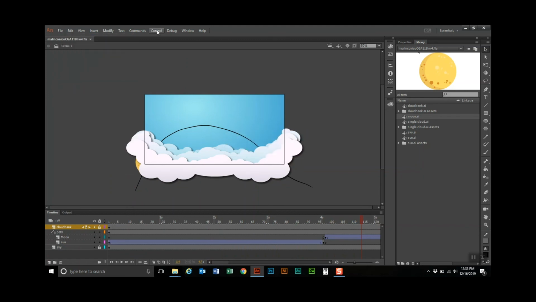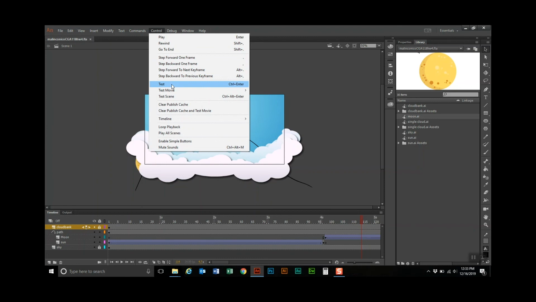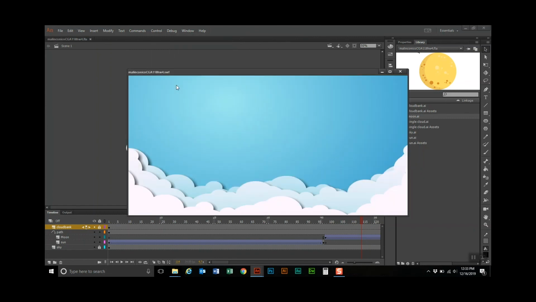Now, when we go to Control and say Test Movie, or Test, either one, you're going to notice that the path is not actually going to be on the stage when it plays. The path becomes an invisible layer when we play this in the test mode. So here comes the sun, and then here comes the moon.